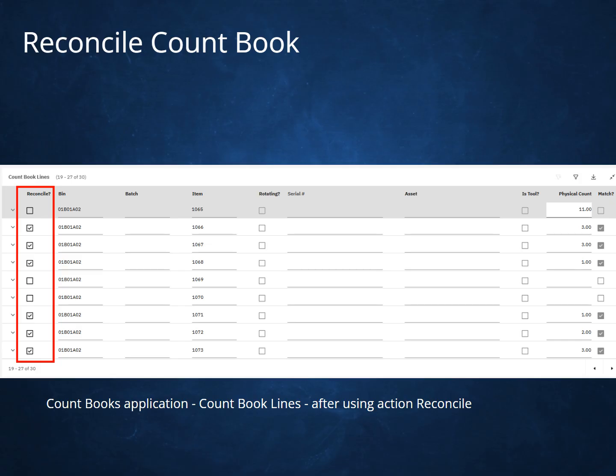Yet, in the inventory, view inventory transactions dialog, there are no RECBALADJ transactions, inventory balance reconciled, appearing for these items. These transactions will only be added after the count book status changes to complete, COMP.